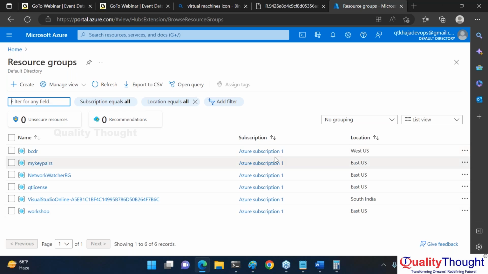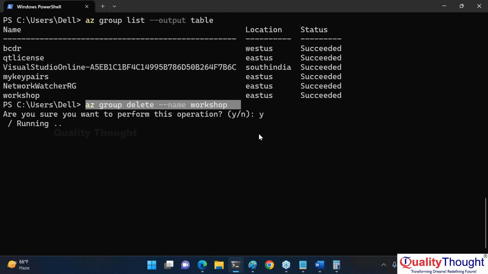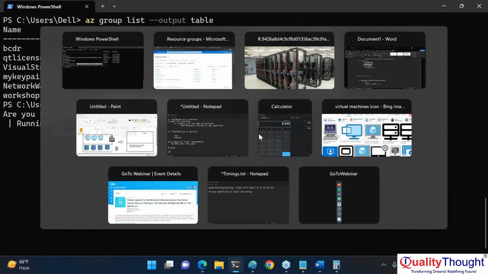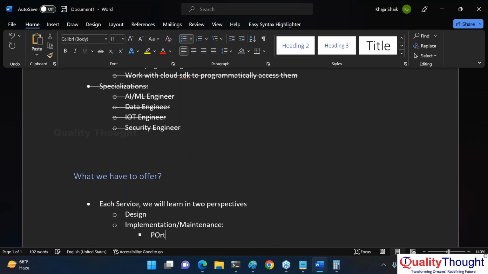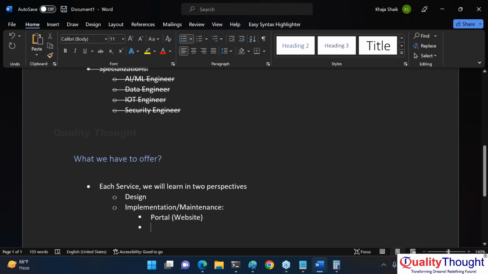If you use this portal approach, you have to do it manually. But if you use the CLI approach, you can go for automation. You write some commands and call those commands exactly at the scheduled time by using something called a cron job, or there are many ways to call commands. For us it is important as cloud engineers to learn this way of doing things. One is the portal. When I speak about the portal, this is nothing but a website where you can access Azure. The other one is the command line.